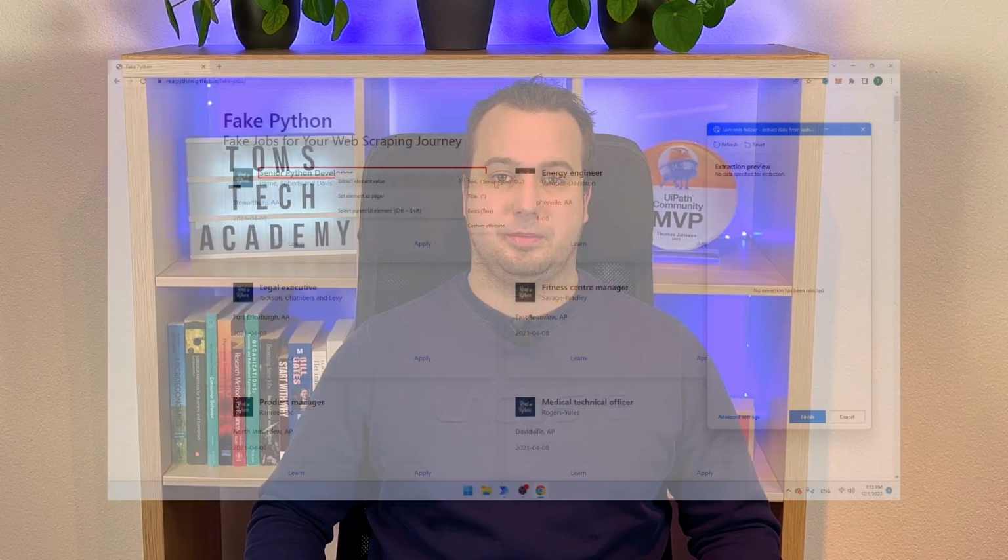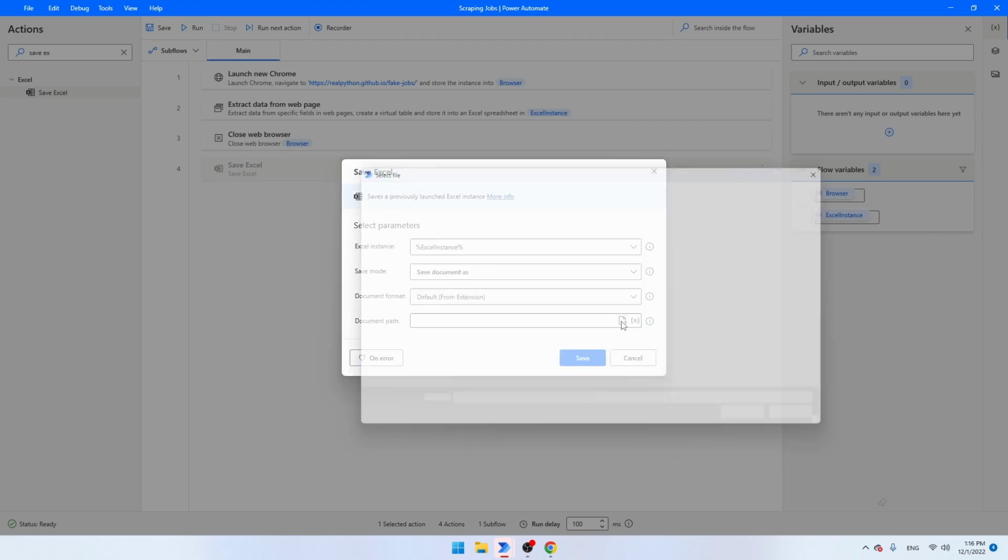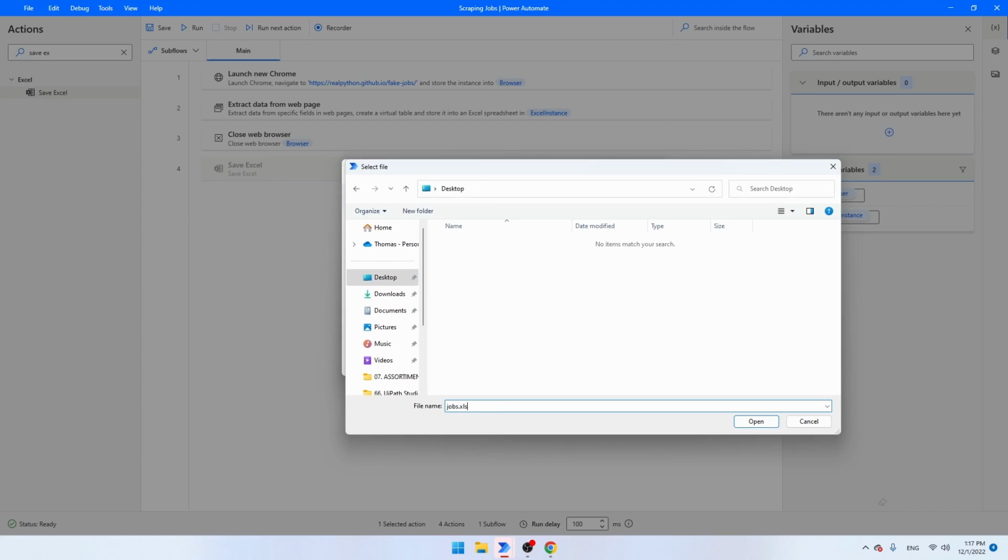In this video you will learn how to scrape structured data from the internet with Microsoft Power Automate Desktop and store it in an Excel file. The process is really easy. You show Power Automate the elements you would like to extract from the website you are using, and you show it in which Excel file you would like to store this information.